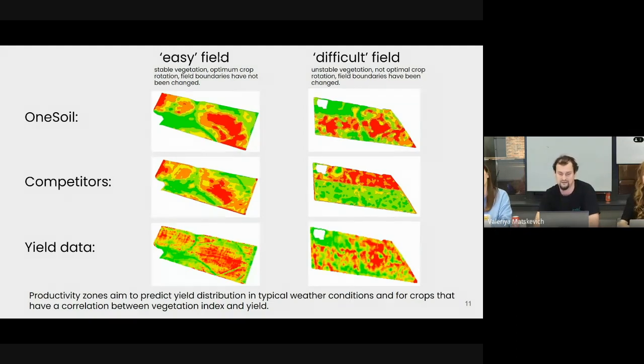In the slide, you can see an example of an easy field and of a difficult field. Let's start with the easy one. This field has good crop rotation to build productivity zones. Corn is a monocrop for this field. And also, the field boundary had not been changed for 7 seasons. As you can see, our zones and productivity zones from one of our competitors are almost the same. And both of these maps have the same trend with yield data.